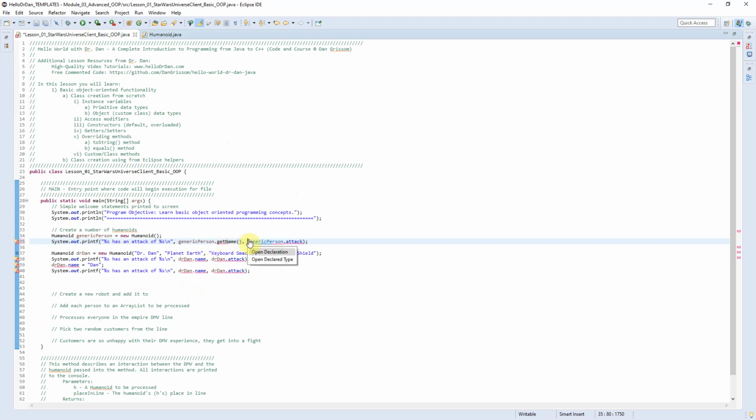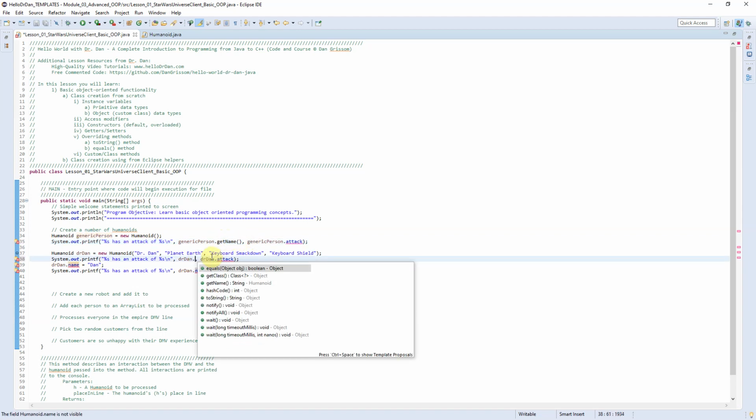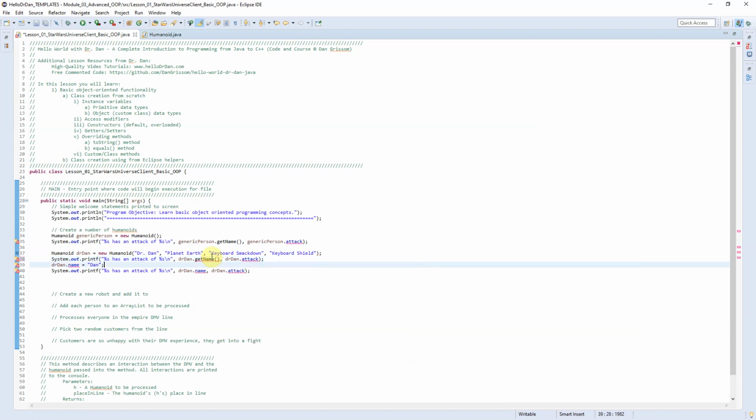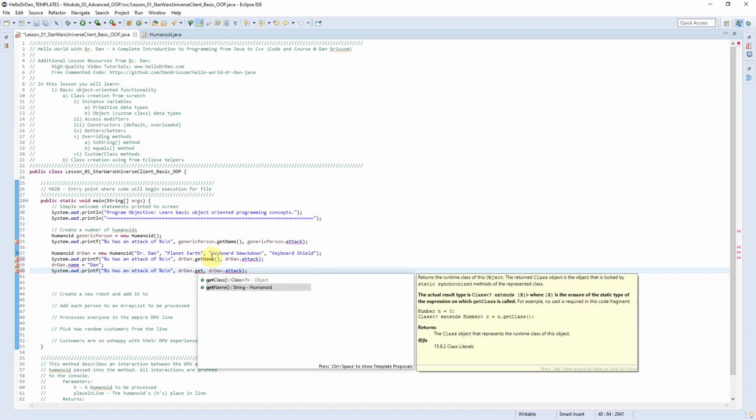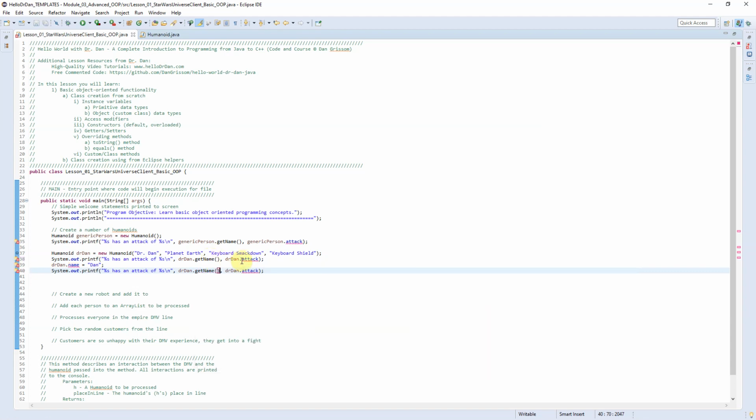Okay, so now I have this getName. I'm going to replace everywhere where I saw .name with getName if I'm just trying to get that information. So .getName. You can see I also need to do the same for attack. On this one, the .name equals, I'm not trying to get the name, I'm trying to set the name here. So I'm going to just comment out this line for now until we're ready for it.